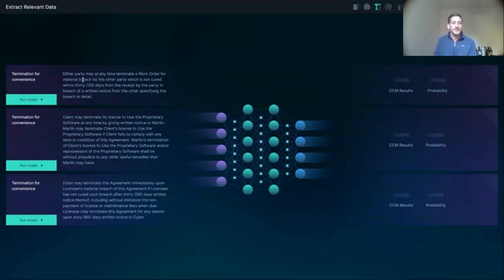And for those of you who may not be that familiar with contractual commercial terms, termination for convenience is a provision in the contract that determines whether either party can terminate or end the contract for any reason at any time without cause. So there are no constraints around why you can terminate this contract.